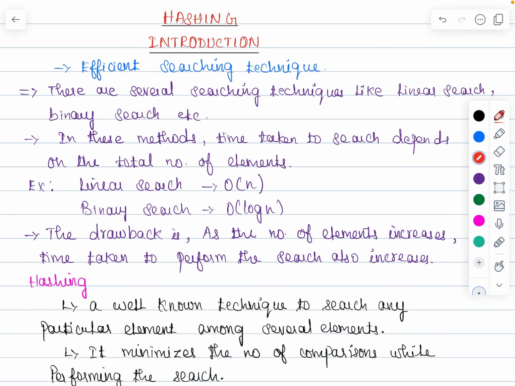Hashing introduction. Hashing is an efficient searching technique. This hashing is used to place or map a large domain of key values into a specific location. Before I discuss in detail about the hashing technique, let me discuss why this hashing technique is exactly required.